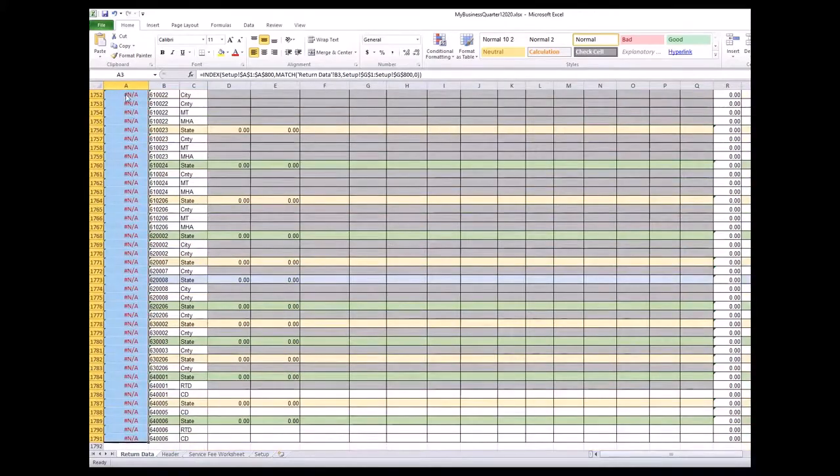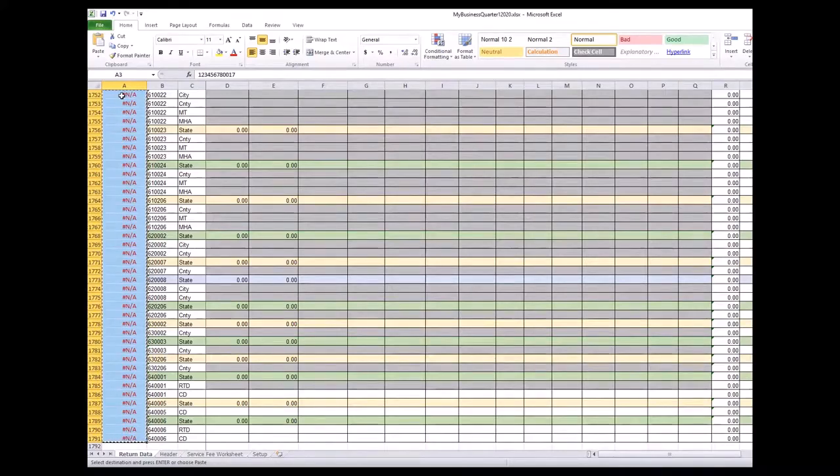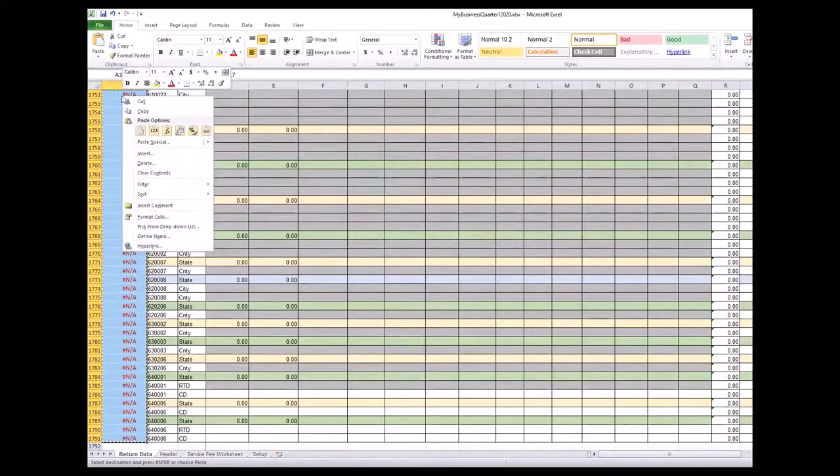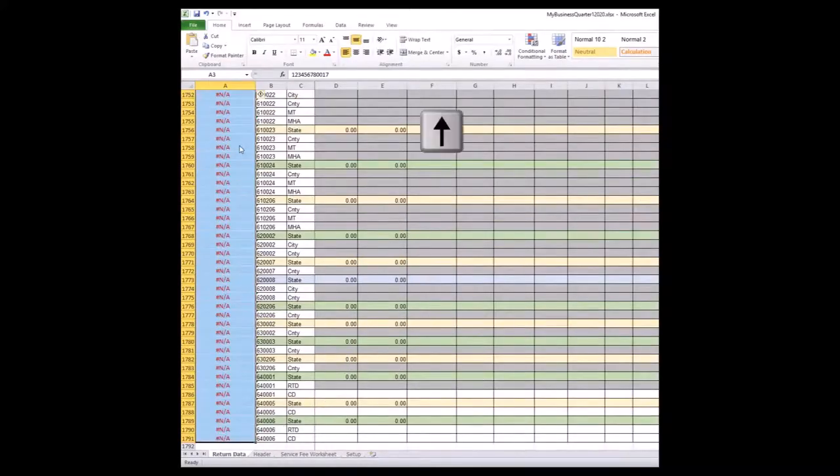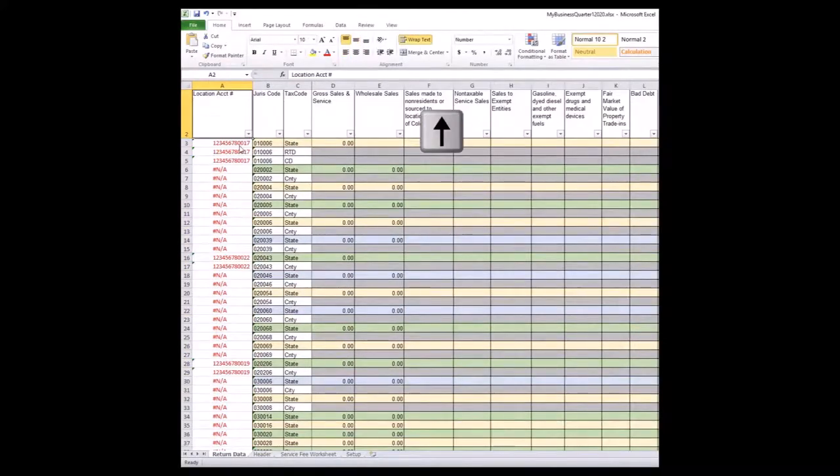With column A highlighted, copy the data using your keyboard shortcut Ctrl-C. From here, we will enter the Paste Special menu. This can be achieved using the keyboard shortcut Alt-ESV or by right-clicking inside column A, going to Paste Special, and then Paste Special. Within the Paste Special menu, select Values, and then OK. Use the up arrow on your keyboard to return to the top of the screen.